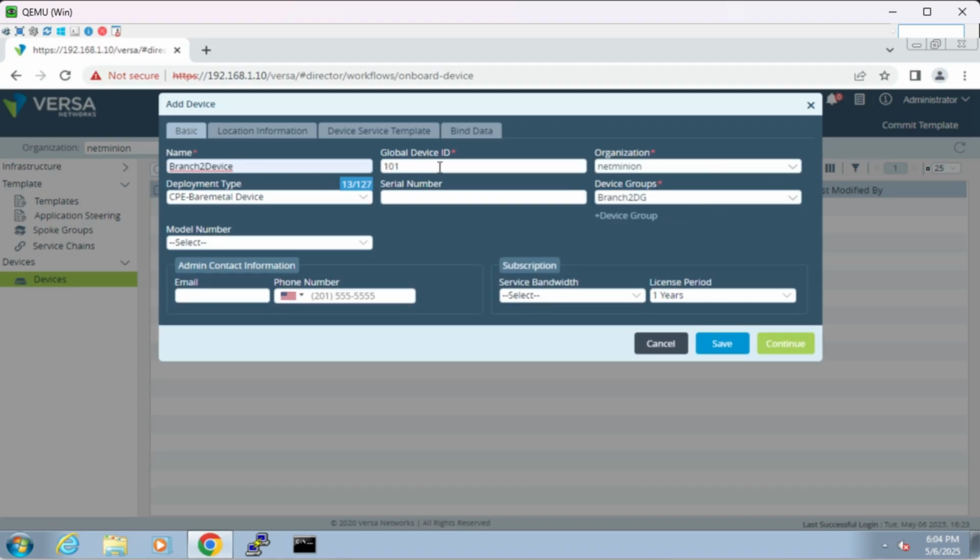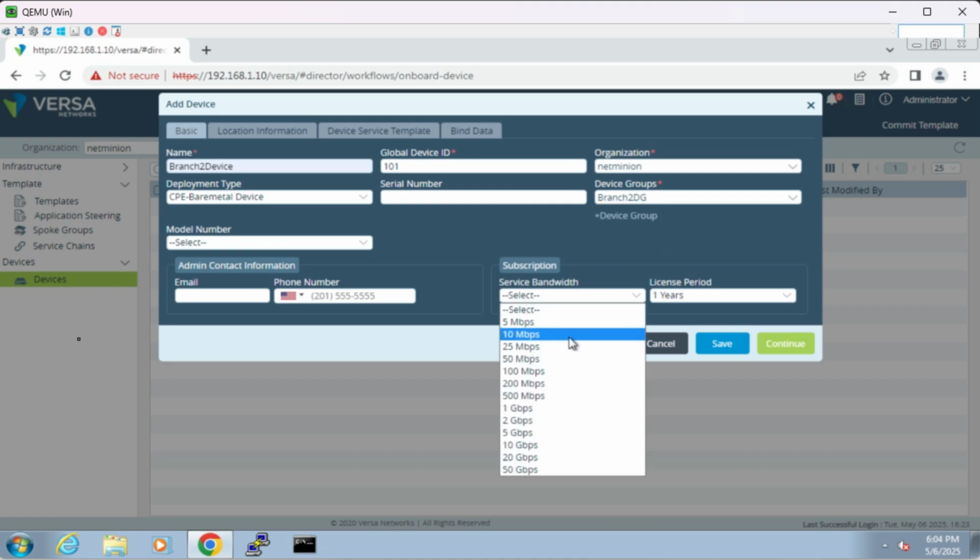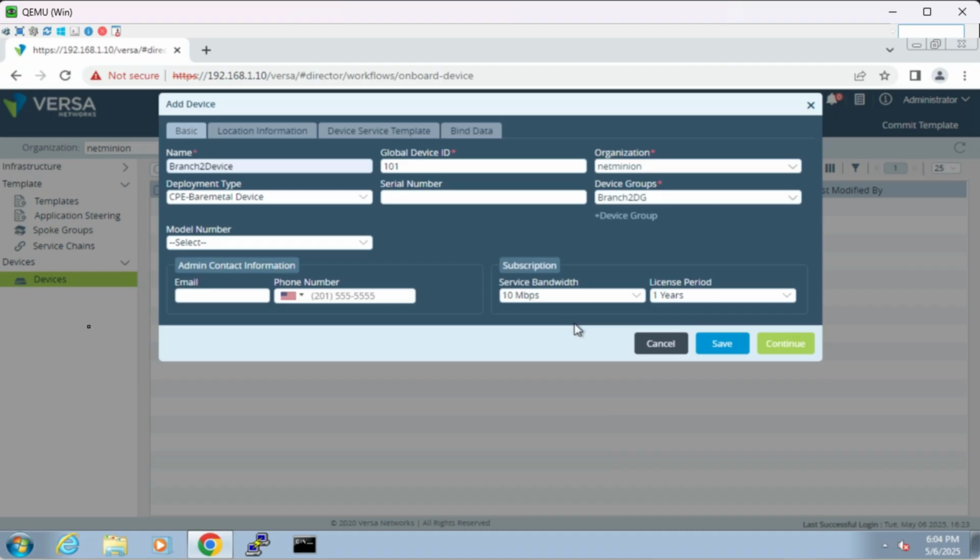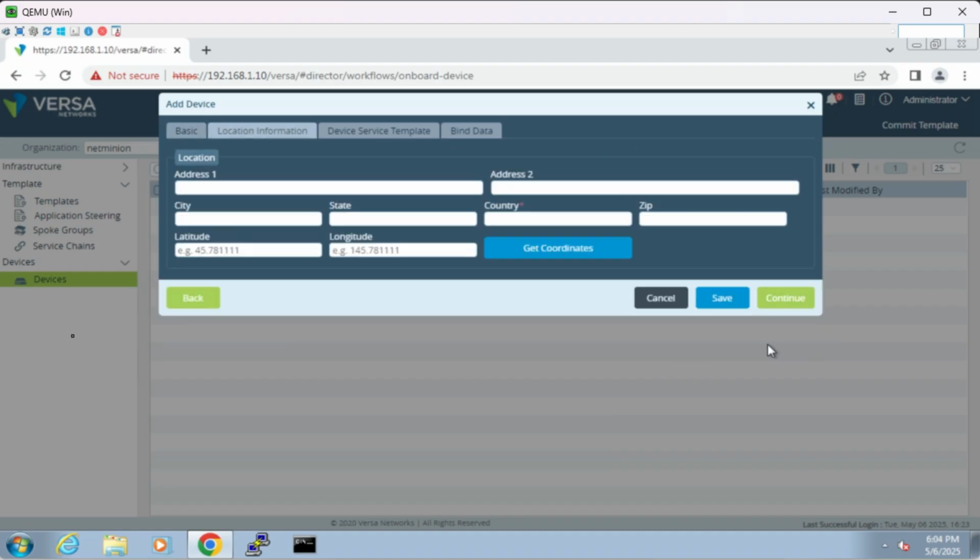Here it will take any branch device ID. Let it be 101. Organization is NetMinion. And can you see, automatically, because there is one device group, it picked up one device group. Service bandwidth, whatever you want to give, maybe just 10, 20, whatever. I will click on next.